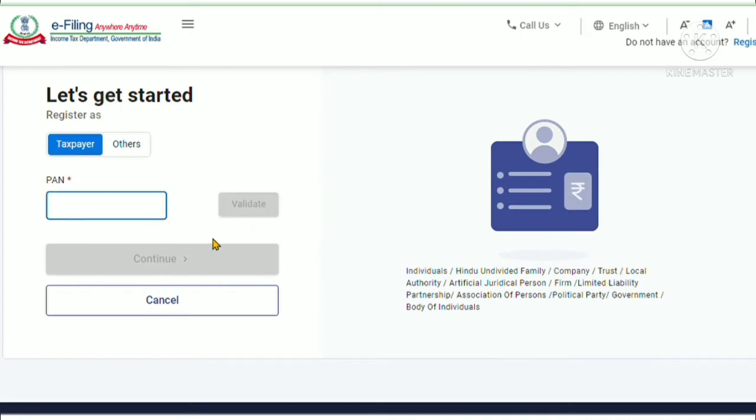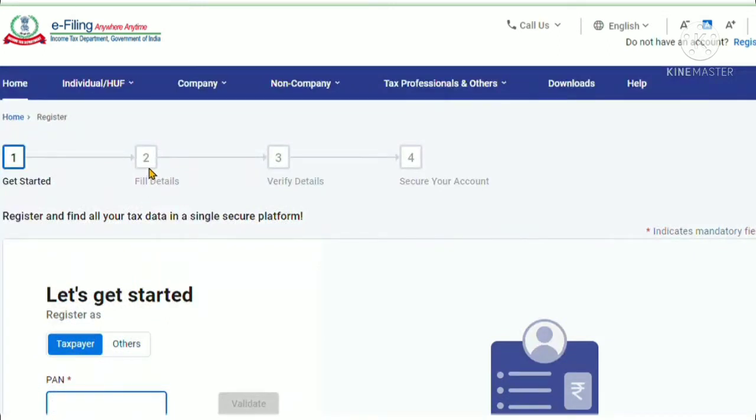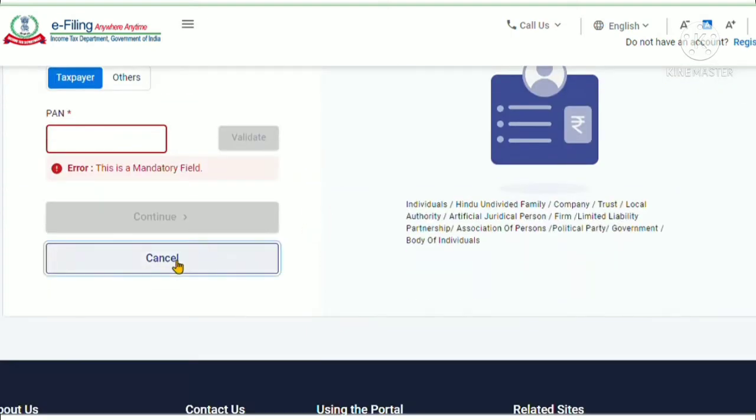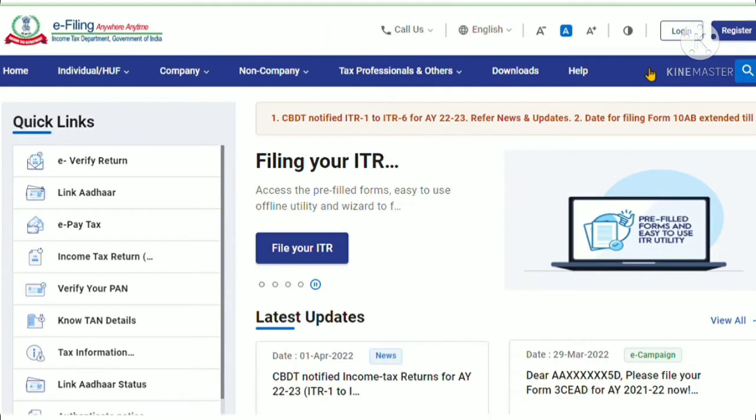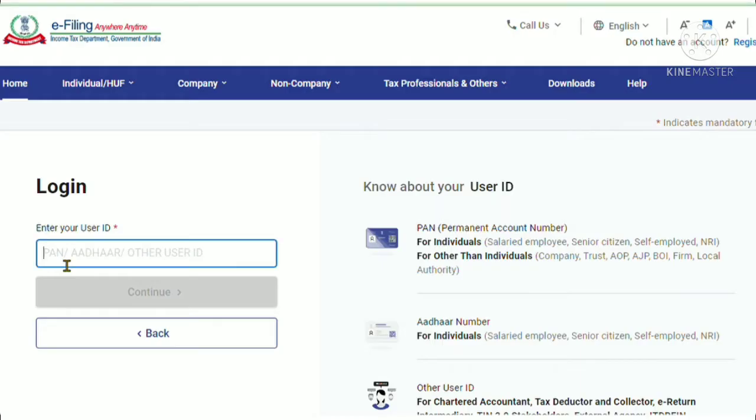field details section, wherein you will be filling out the details related to your account, like address, your username, your name, surname and all, and then you have to verify your details. After that you have to secure your account, and then you have to create a password of your own. After creating the password you have to click on login, and your user ID will be your PAN card.